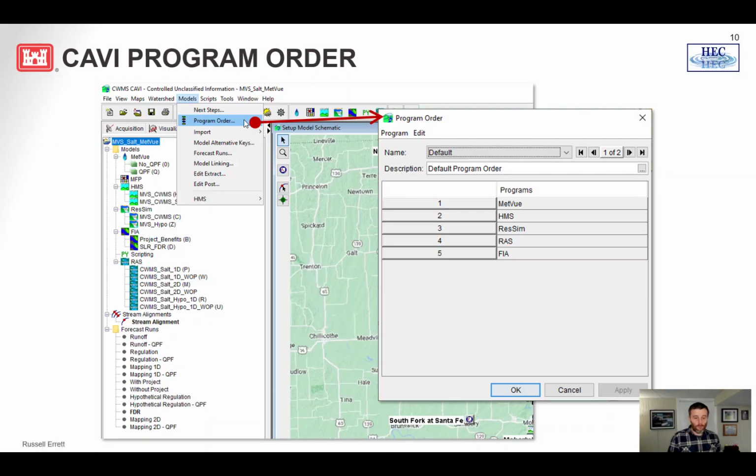Once you have your models imported, you're now going to set up a program order. The default program order hopefully is METView to HMS, ResSim to RAS, FIA. There is a reason you might have different program orders. Maybe you have multiple HMS models that might have to be run before it goes on to the ResSim. Maybe there's multiple RAS runs. There are different reasons to have different program orders, but make sure your default program order, if it's not this, is set correctly. This is telling you what order the models are going to run in by default. And this is out of the box, so hopefully you're able to get your model set up this way.